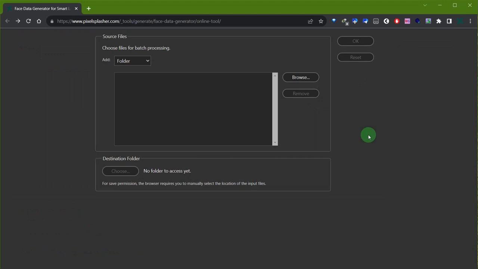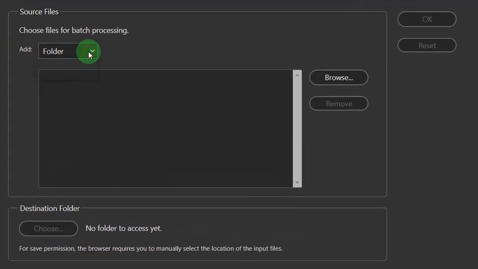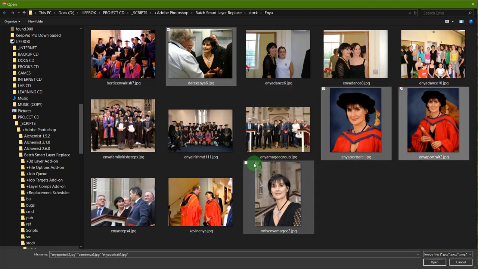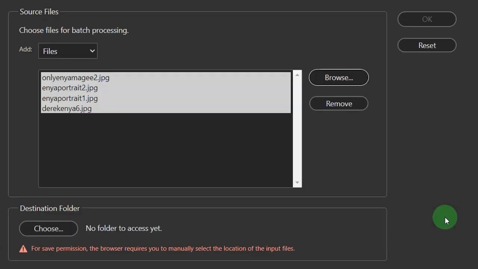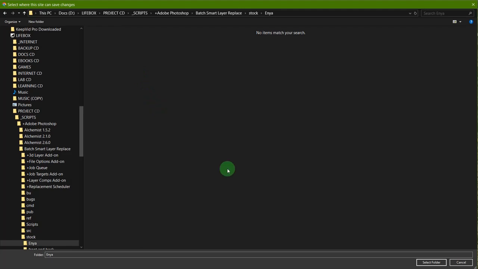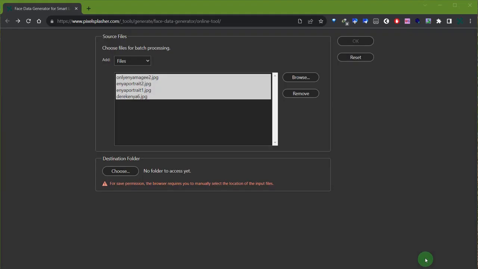Let's try processing by file. This time, you can selectively browse for images in a folder, but you must select images only from one location. And choose that location as the destination folder. Choosing a destination folder permits the creation of data files.